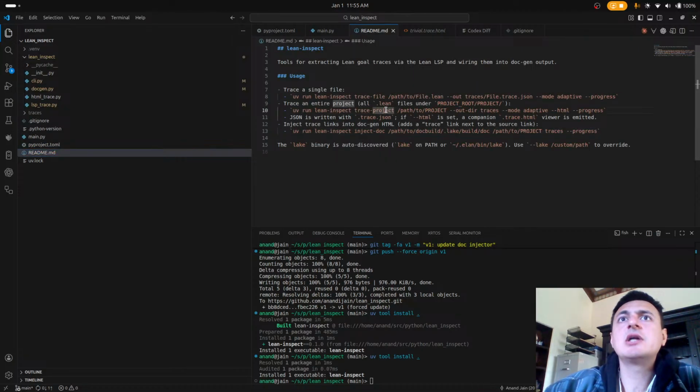trace a full project. Okay, JSON is written to, if HTML a companion .trace.html viewer is emitted. Inject trace links into docgen HTML. So we definitely need to do this. Oh, okay, then it takes the path to the doc build, and then the project.